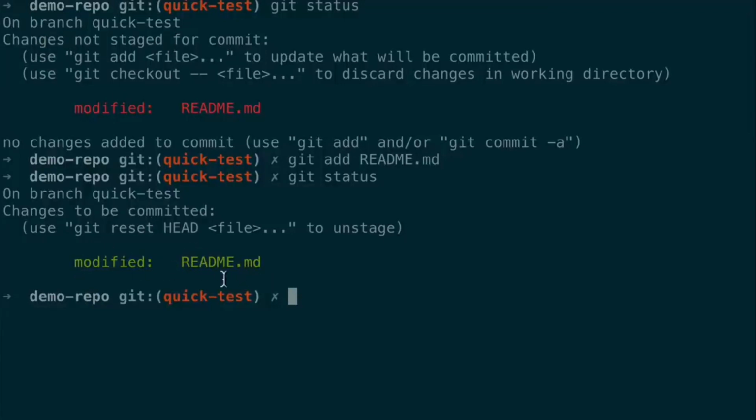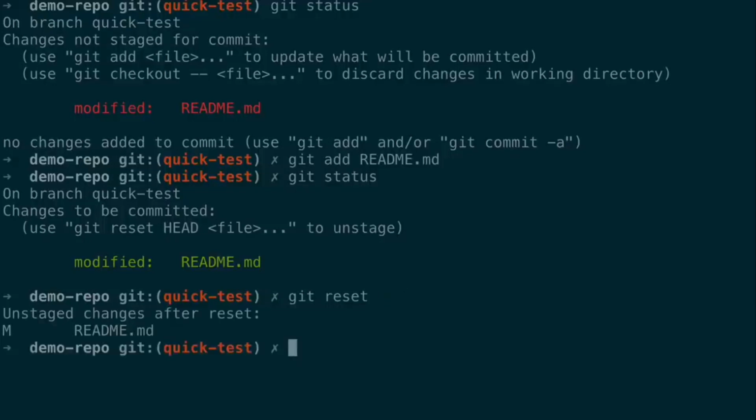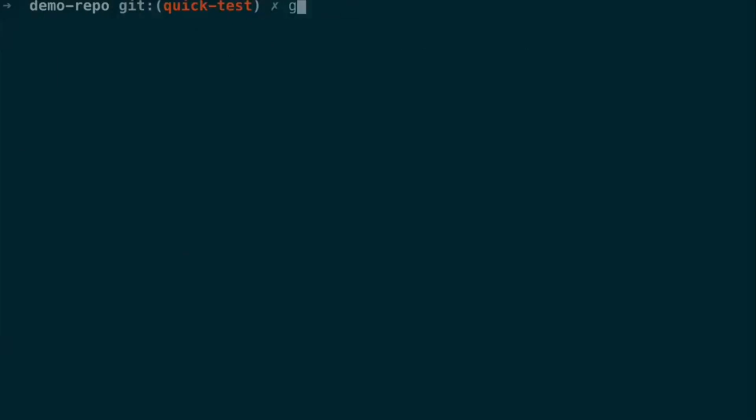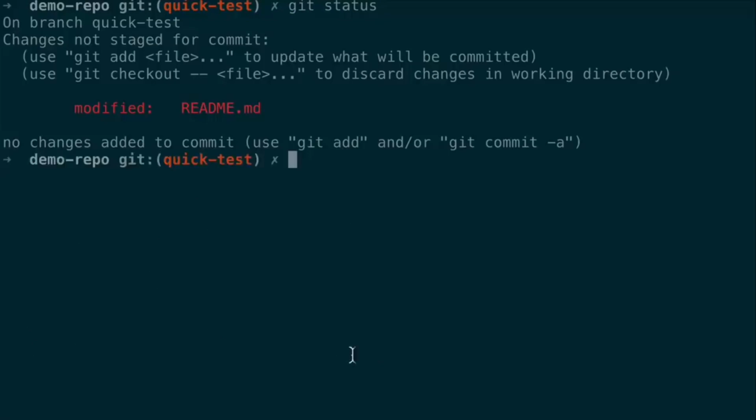What if I didn't mean to stage this file? I can actually easily undo it by using the git reset command. So I can either do git reset with no arguments, or I can say git reset and just the name of the file that I want to unstage. So here I'm just going to do the plain git reset, and it gives me a list of the files, so unstage changes after reset, readme. Now if I do another git status, it shows me that this file is no longer staged.